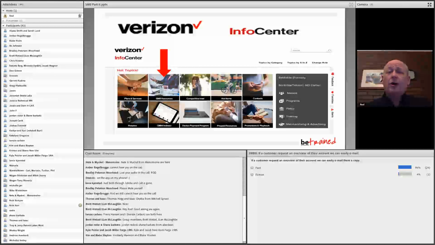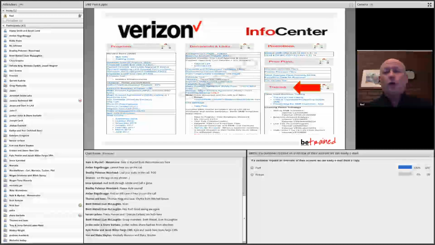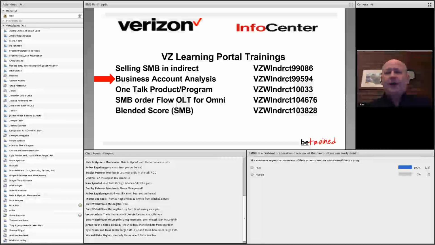So now let's talk a little bit about Info Center. And as I have a red arrow here showing, all you have to do is go to the SMB resources. We're going to click on there. And it's going to move us into a screen that looks similar to this. And I've got training with a red arrow behind it there. I just want us to click on that because lots of times we're looking for information. And here's a great resource for us.